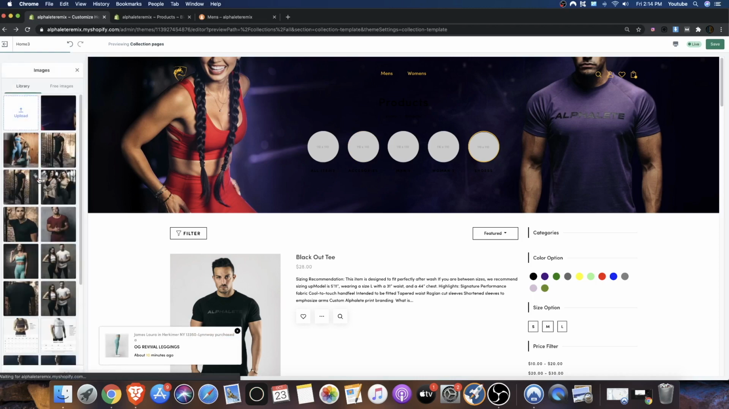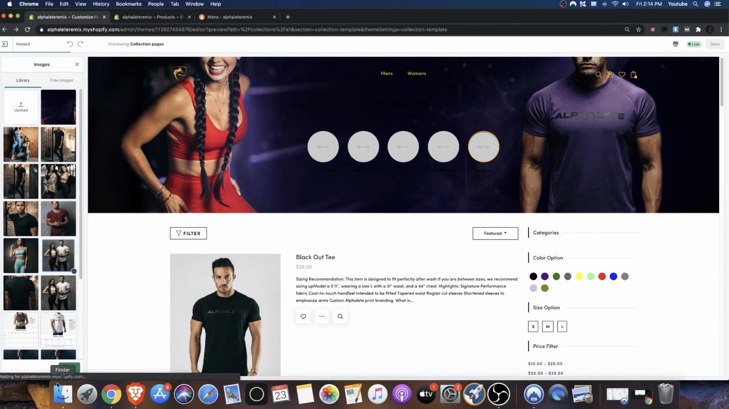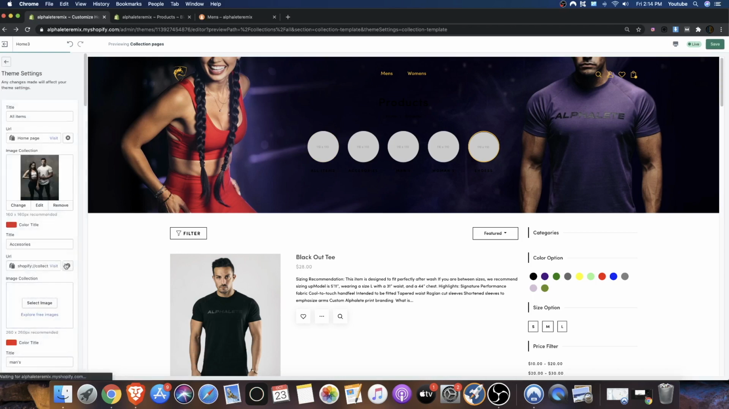But what I can do is I can add an image. So if this is all items, I might want to have a picture of a male and a female in that image, right? Since it's all items. And that might be the homepage collection, right?